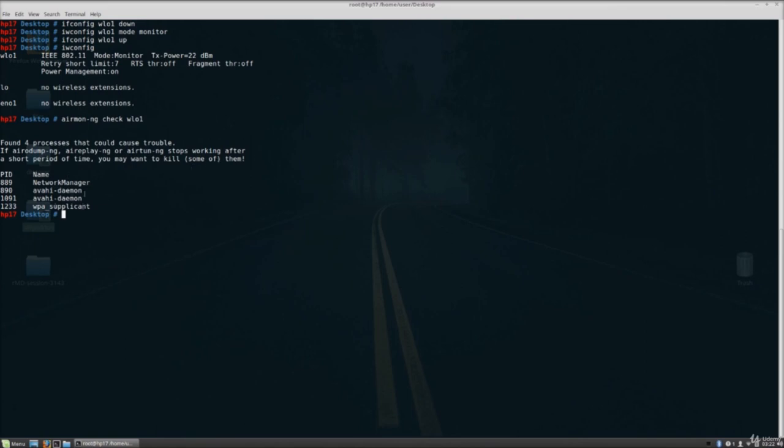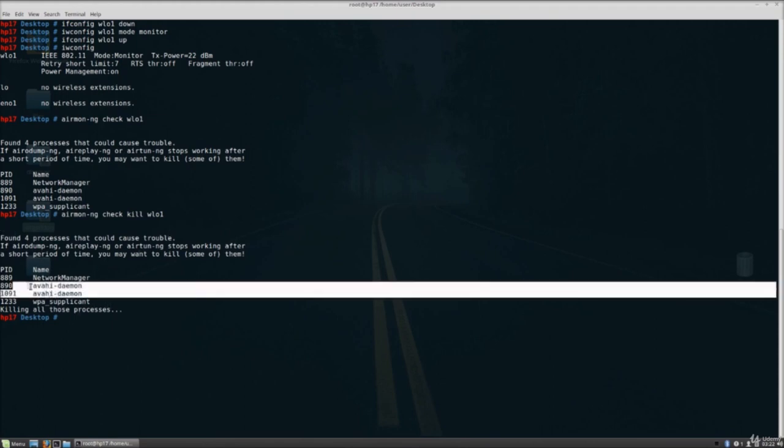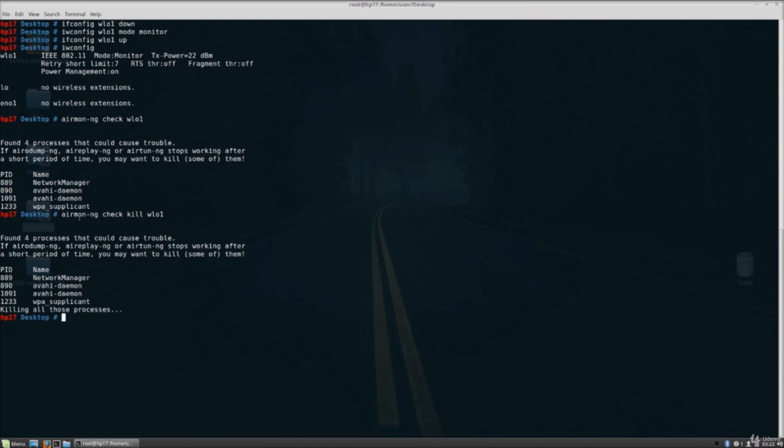Now, since we don't really care about this at the moment, and it will restart as soon as you restart your machine, we want to kill all 4 processes, and we can simply do that by typing airmon-ng, and I believe it is check kill WLO1, and it says right here, killing all those processes. So we successfully killed all 4 processes that could possibly cause us some trouble. So we got rid of them.